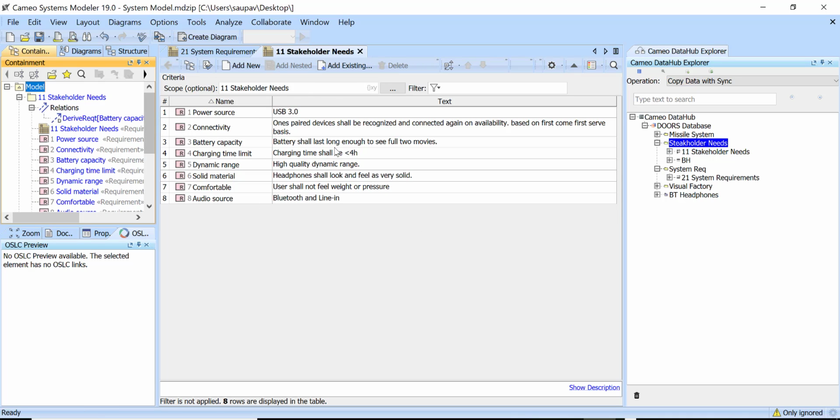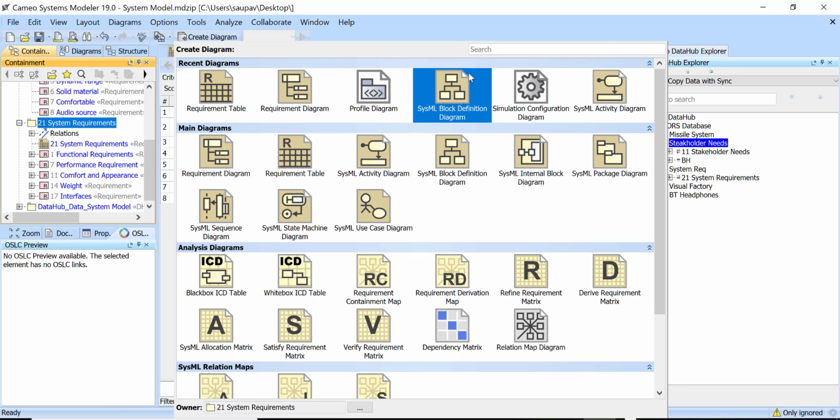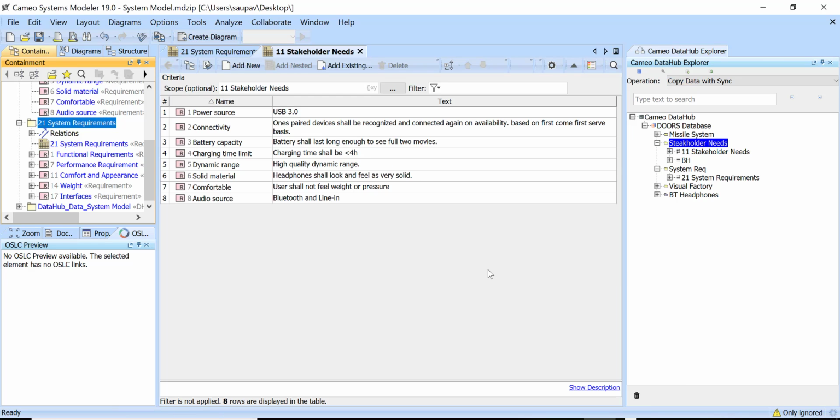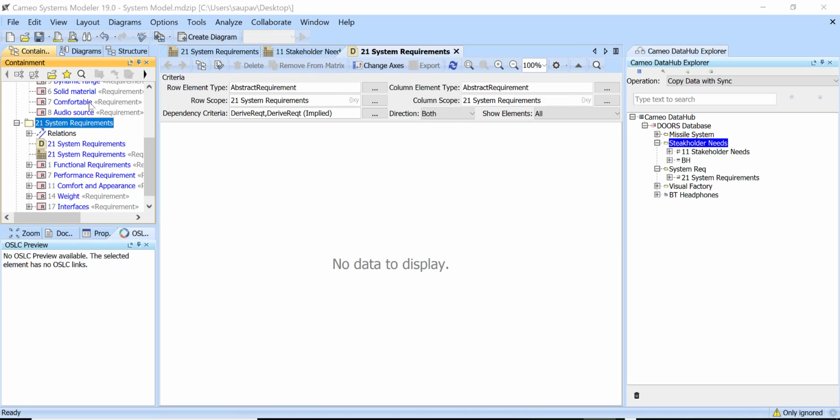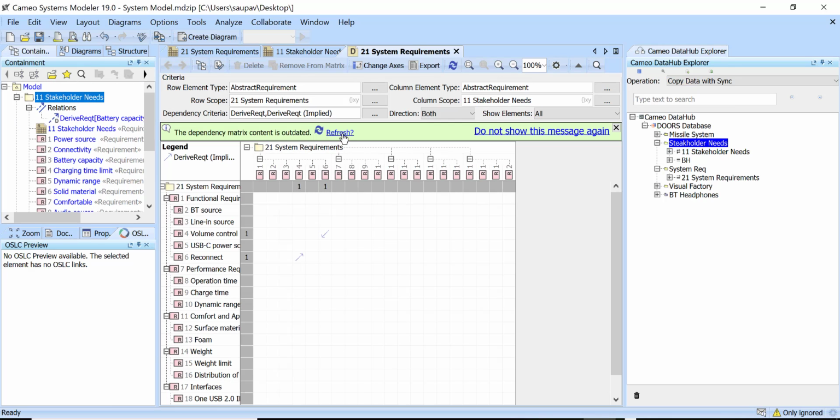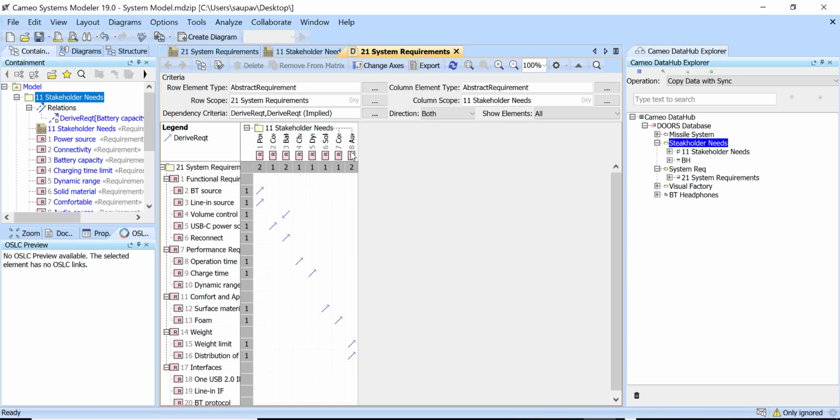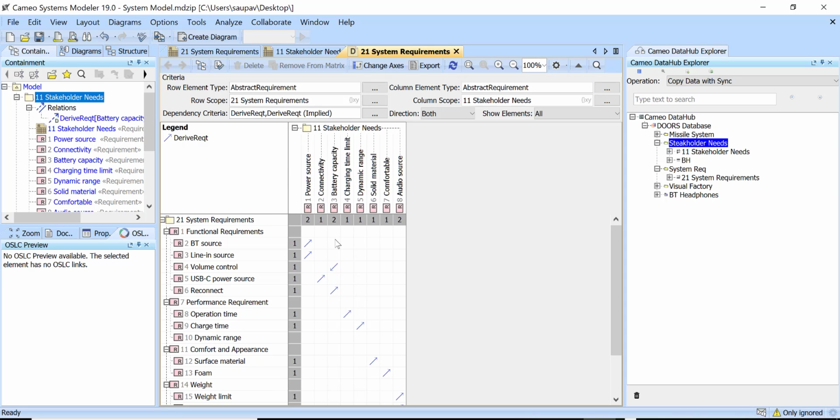Now I will show the column which will show me the traceability. Or I can create the out of the box derive requirements matrix, with requirements here and requirements here. Refresh. So I have stakeholder needs here, and I have system requirements deriving from stakeholder needs. So traceability went through from DOORS. And based on that traceability, we will check the impact of changes.